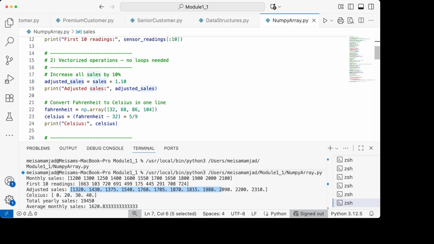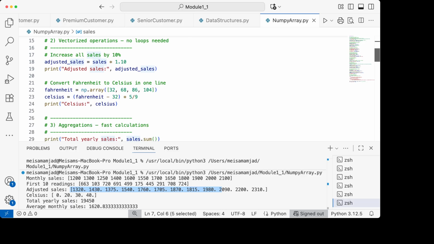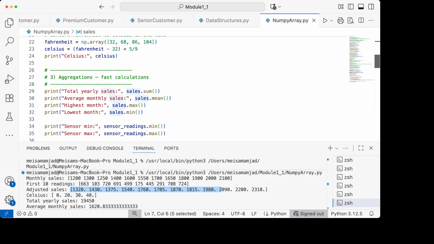And what I'm doing now is creating a new NumPy array. Look at that. I subtract 32 from all the elements and then multiply by 5 over 9. So I'm converting all the numbers to Celsius at the same time with no looping at all, which is one of the beauties of using the NumPy array.